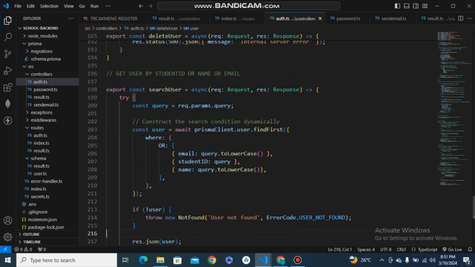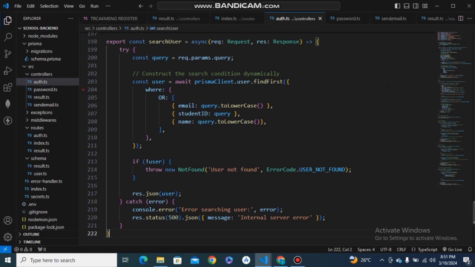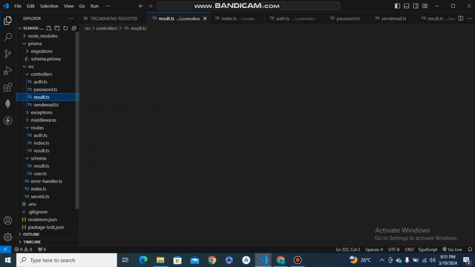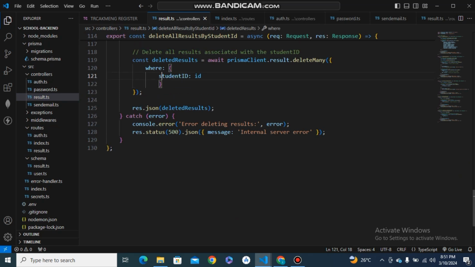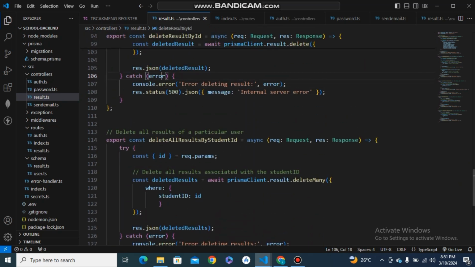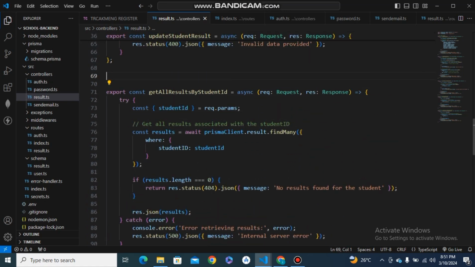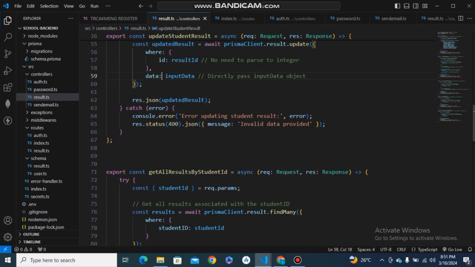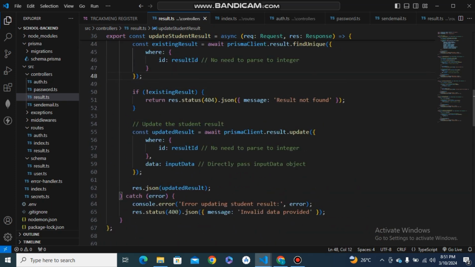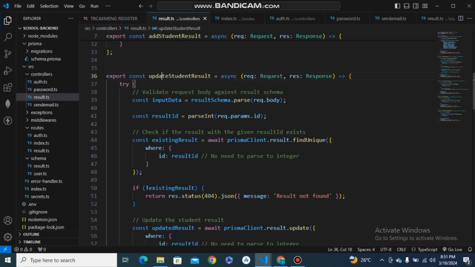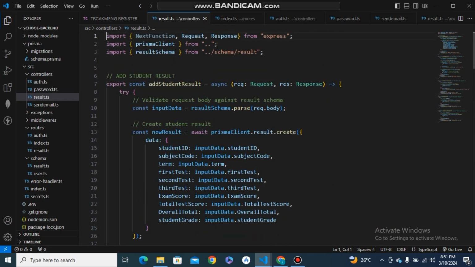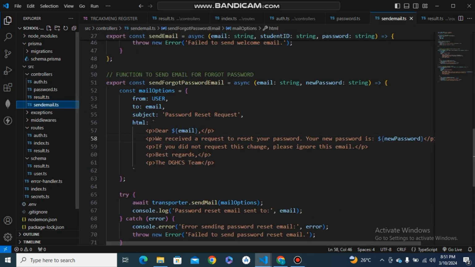Then of course I also did it for results. If you want to add a particular student's result, you put their name, their student ID, then the name of the file, and so on. And in case the user forgets their password, they can of course retrieve it. We send their new password to their email.